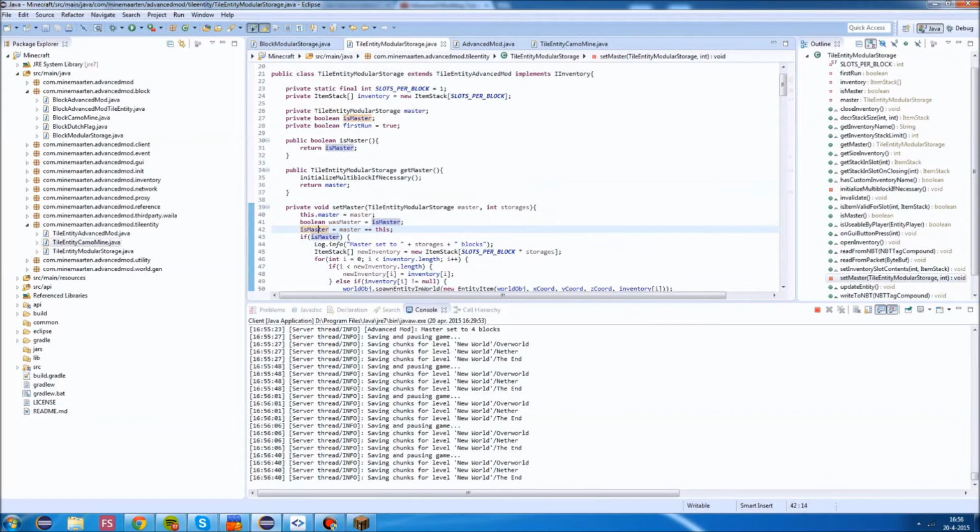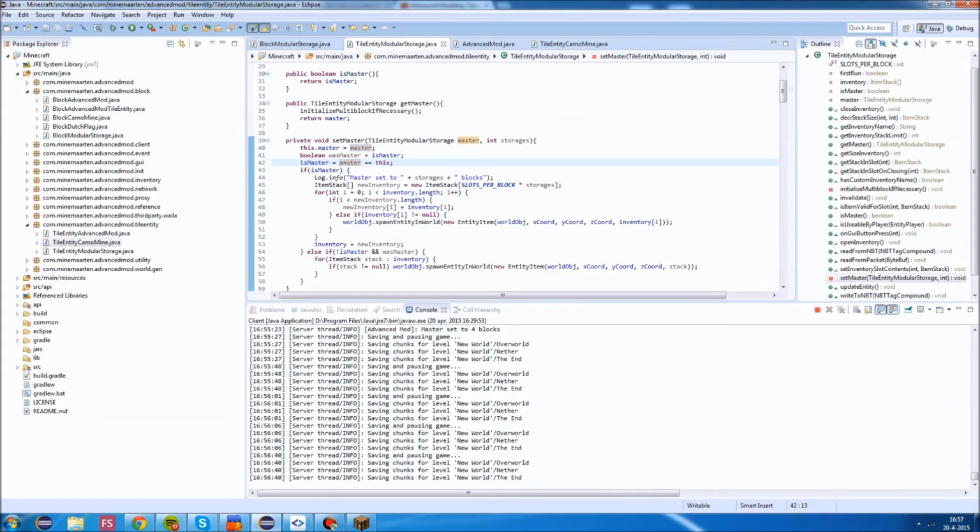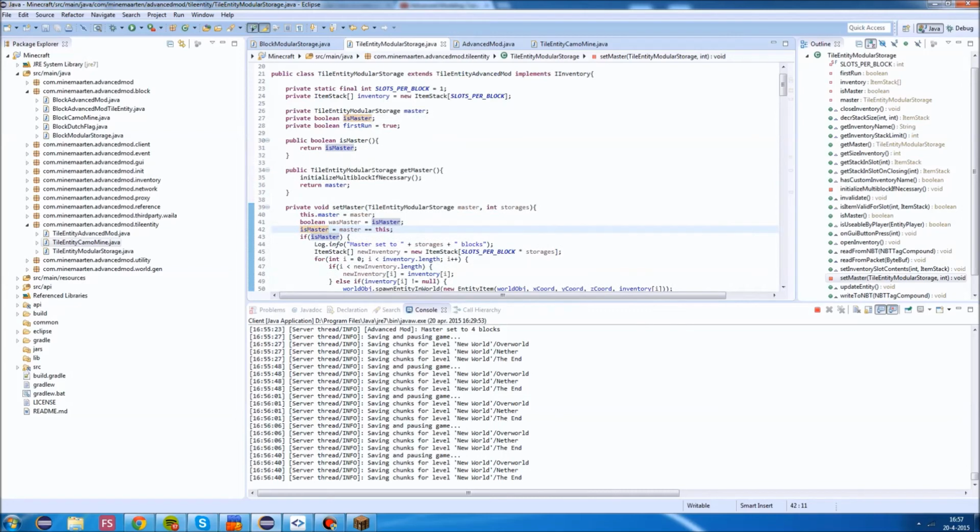And this is master determines if it's a master or not. We can simply say that if the master we're being told about equals this itself, then is master is true. If this method says, hey, this is the master, and you're basically being told that you are the master, then okay, I'm the master. Is master equals true.